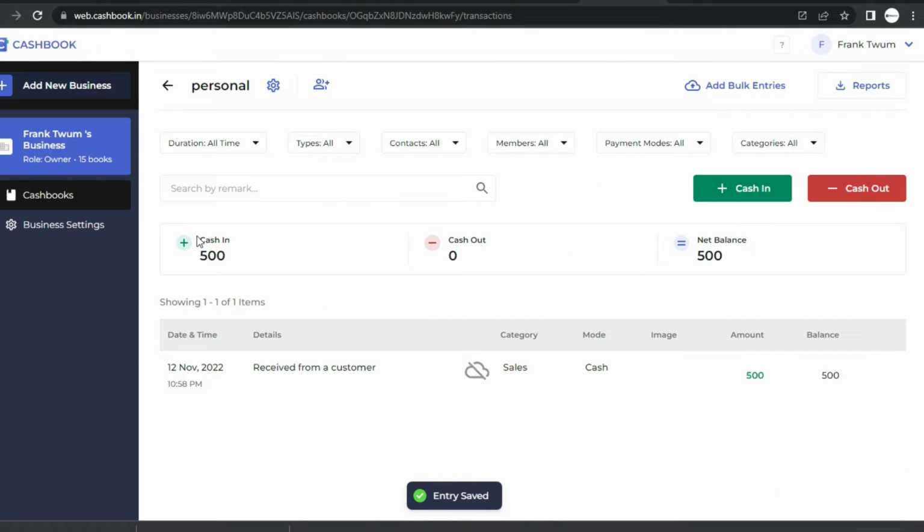And as you can see, my cash in has moved to 500. It was 0 earlier, and my net balance is 500. That means if I do more income or receive, this net balance will be increasing, whilst if I do cash out, it will also be reduced.